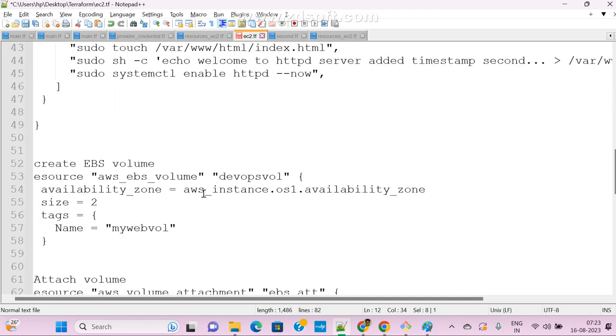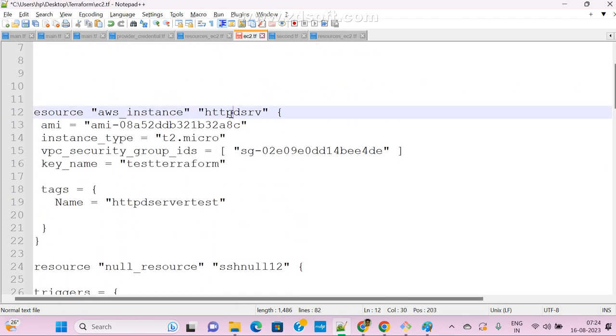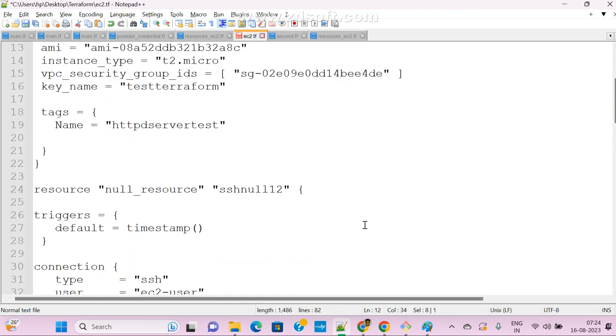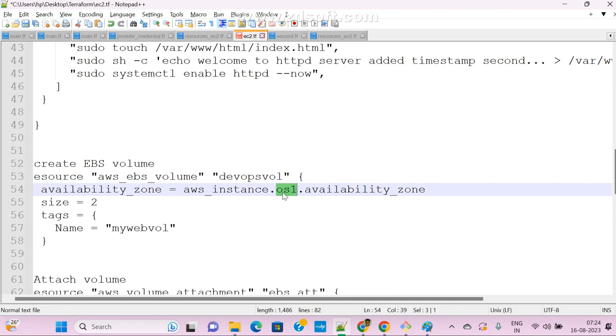See here, aws_instance, and what is this resource name? I need to update this resource name. I don't know where it is creating exactly, that is the reason. This is my name. Correct? Copy that name, come here, and paste it. Where is that? Here. And availability zone. What does this mean, guys? In whichever availability zone your instance was created, we get that availability zone.